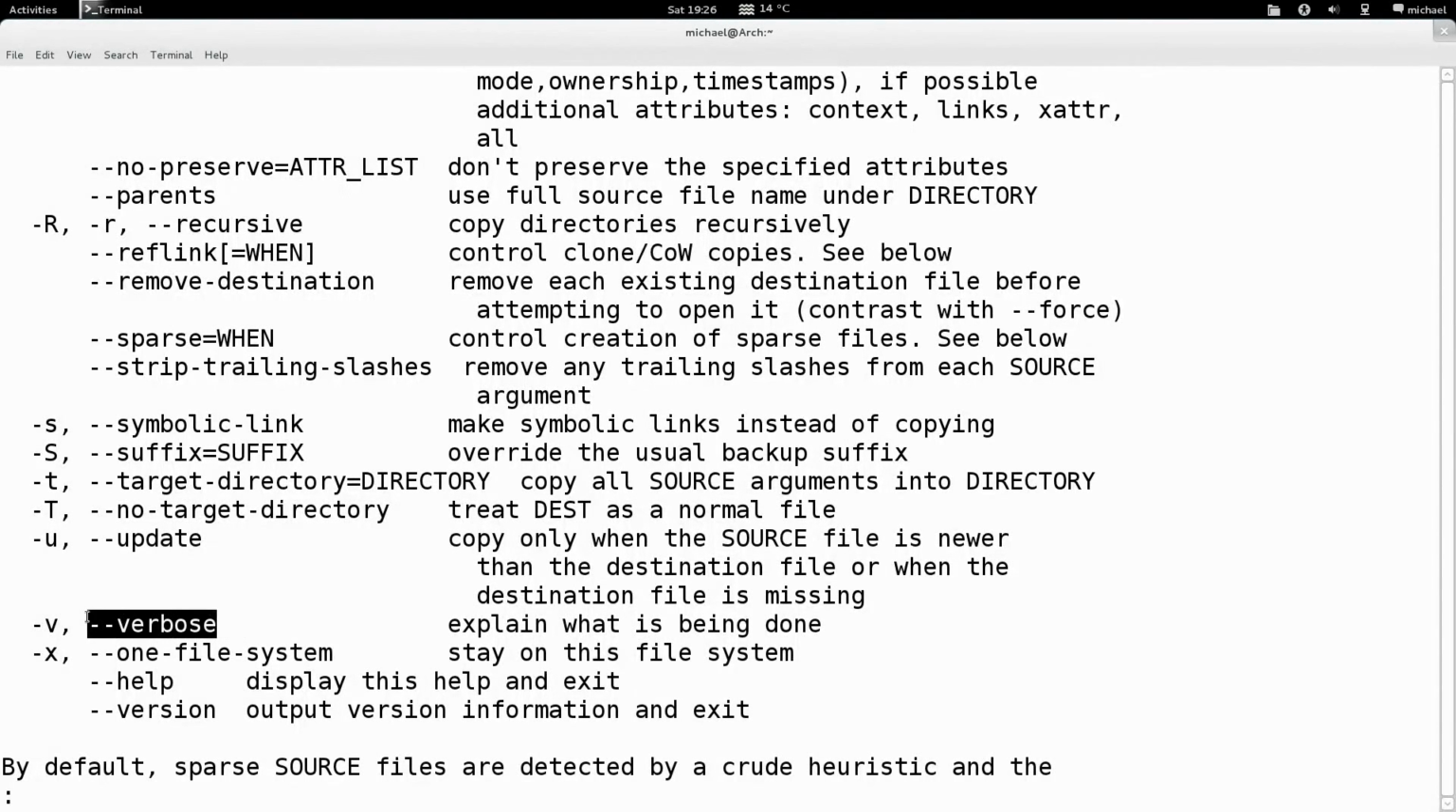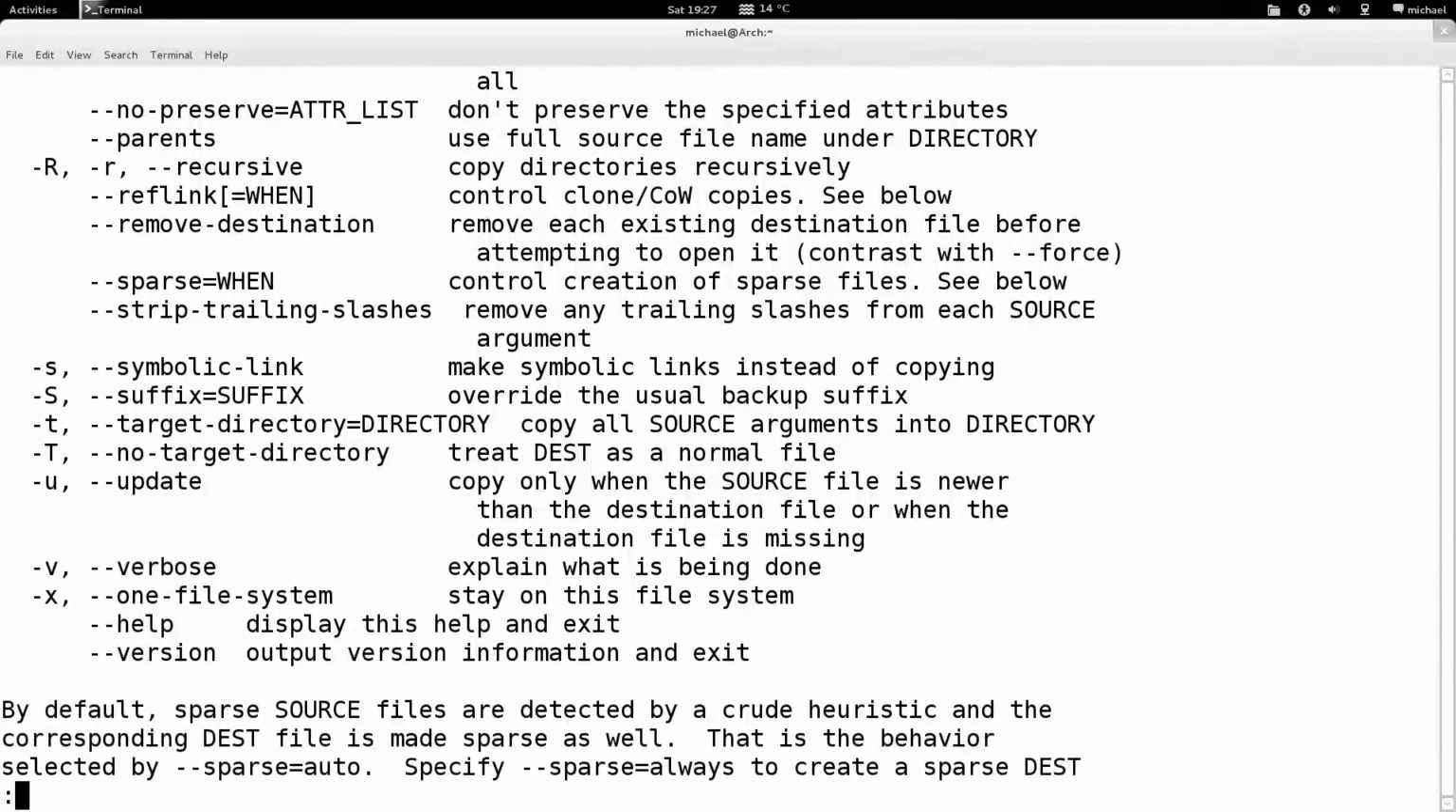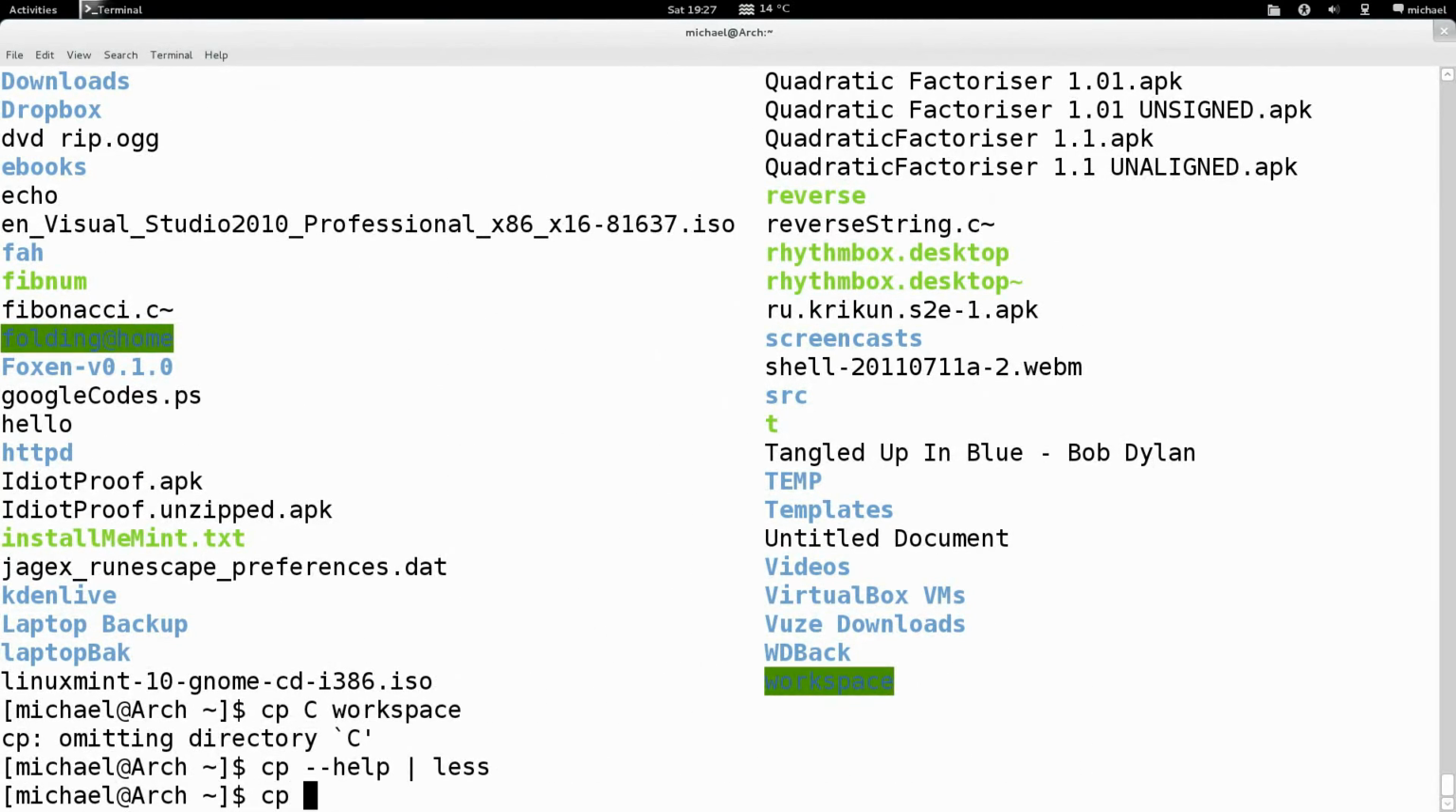V, verbose. This actually doesn't really affect anything. It just tells the command to print what it's doing. I always like to do it. Okay, so I'm going to type cp dash R for recursive, dash V. Now these dashes are what you type in order to give a parameter to cp. And a quick hint is, you don't actually have to type this second dash. You could just type RV. But this is only for some applications, so generally I just type it like this. And then we'll type C and then workspace.